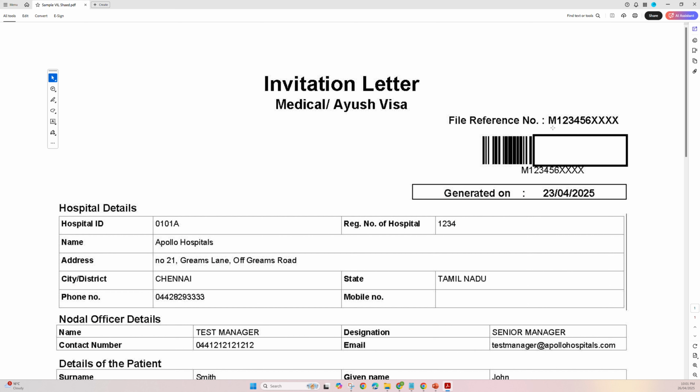So the main important number that we need is the file reference number. The reference number, so this is a dummy number, and there's a barcode over here. This number is critical, without which you can't apply for the Indian medical visa. So this is the letter that the hospital will provide.